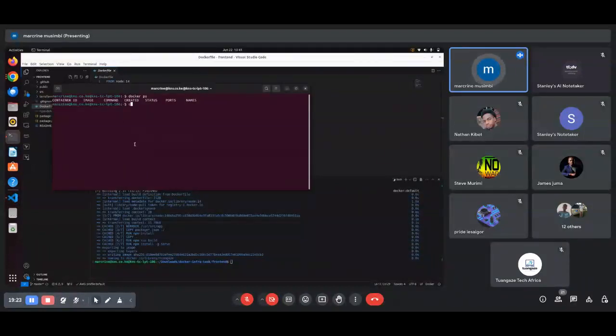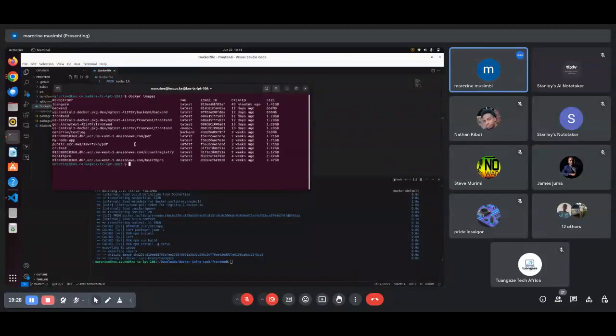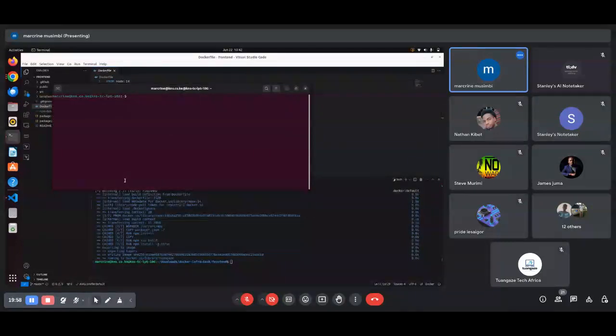Now if I come to my terminal, let me just clear, then I do docker images. You can see that Tuangaze is there, Tuangaze latest, with the image ID. It has also been created fast because I built this image once before, and of course it has cached a few things.